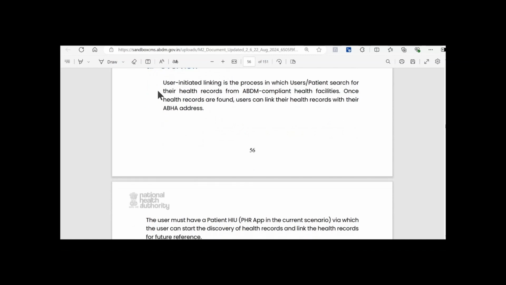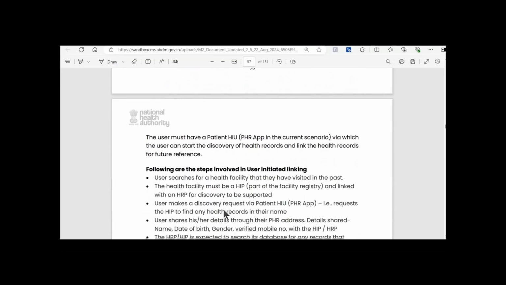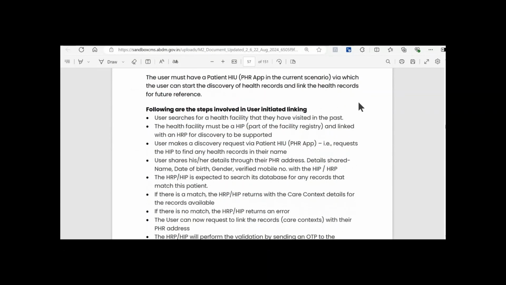Overview. User-initiated linking is the process in which users, patients, search for their health records from ABDM-compliant health facilities. Once health records are found, users can link their health records with their ABHA address. The user must have a patient HIU PHR app in the current scenario, via which the user can start the discovery of health records and link the health records.